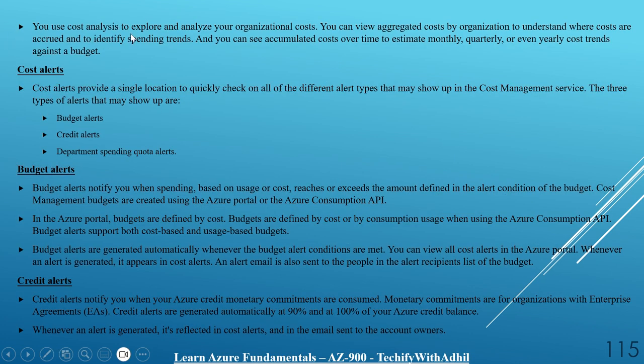So use cost analysis to explore and analyze your organizational cost. You can view aggregated costs by organization to understand where the costs are accrued and to identify spending trends. And you can see accumulated costs over time to estimate monthly, quarterly, and even yearly cost trends against the budget.